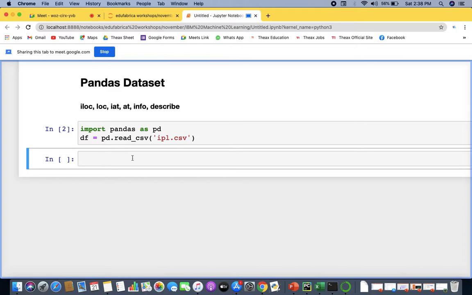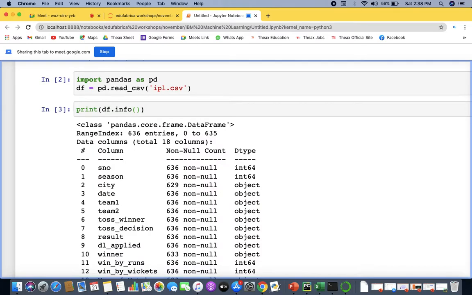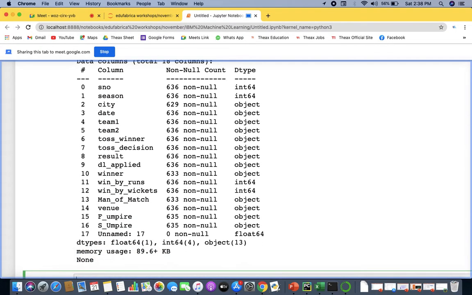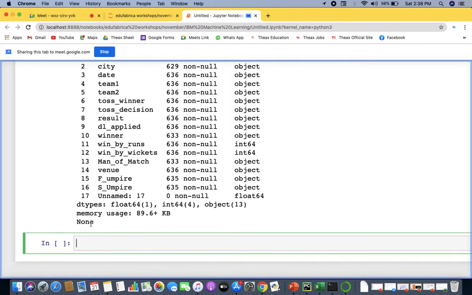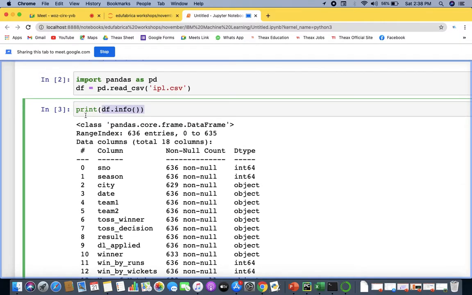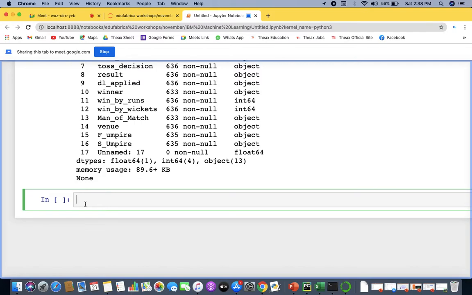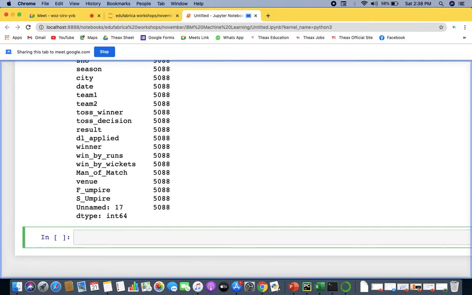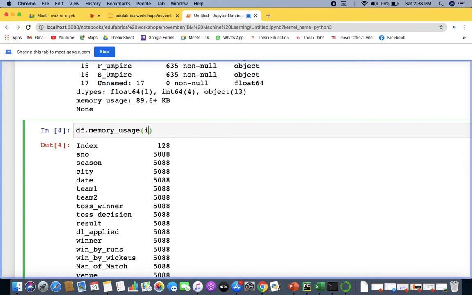Okay, so what is the info of this data? Just print it, like print df.info. It says that it is having 636 entries, 0 to 635, column names, non-null counts, data types and all, and the memory usage over there. Why this shows None is just because of the print function. If you remove this, you're not going to get the None. So you can easily find the memory usage, as I said yesterday, with the memory_usage function. This is the memory usage of all the things. And if you say index equals false, you'll not get the index ones. Okay, so that is a different part.